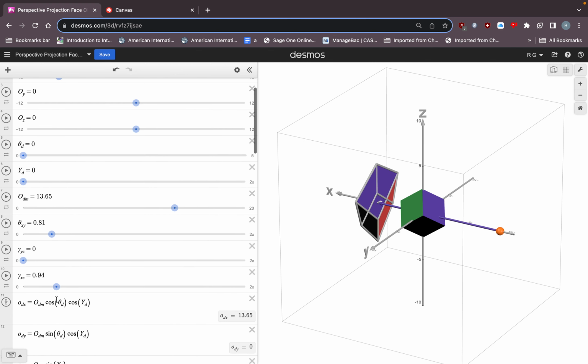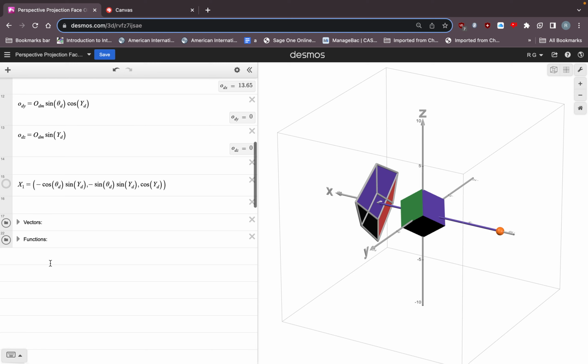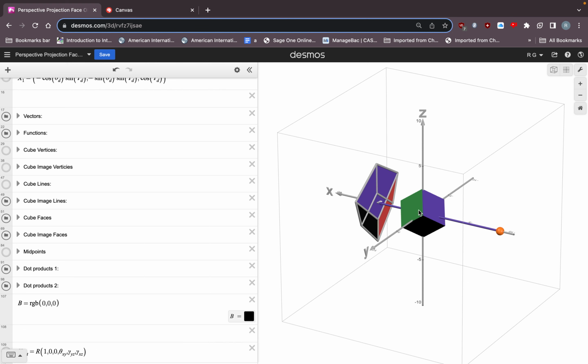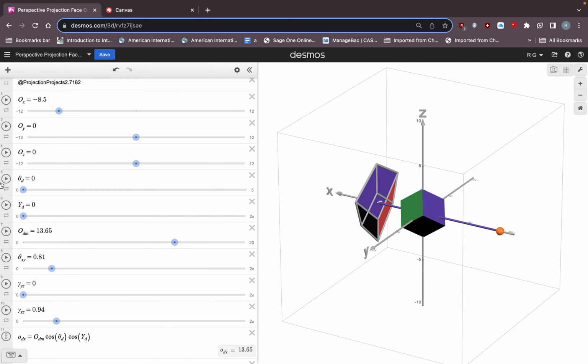So some of you are probably wondering, how did I get this to work? Keep in mind this is all just math. How does Desmos know what faces to show and what faces to hide? Well, it's surprisingly not that complicated. I do want to show some other things first before I go into how it works.